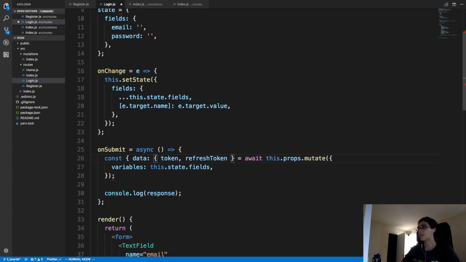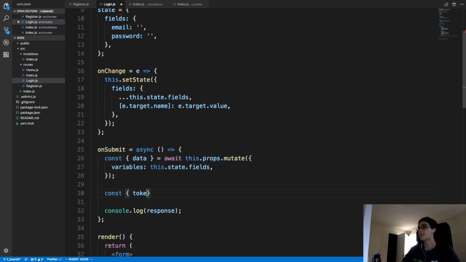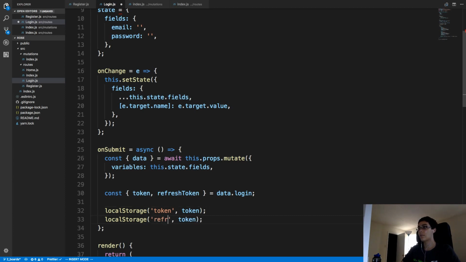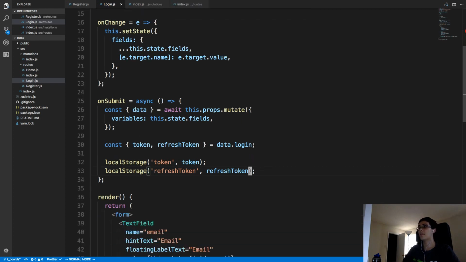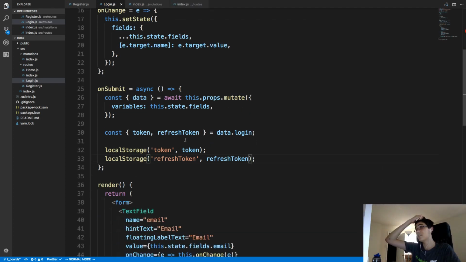Okay, see how there's so many different levels. What I'm going to do is get the data out of this, and I'm going to say const token, refresh token is equal to data.login. And then I'm going to store this in local storage. That way we can persist it and keep the user logged in for a week or longer if they keep using the website, then it'll automatically refresh, which we actually need to set up. But we'll do that in a moment.